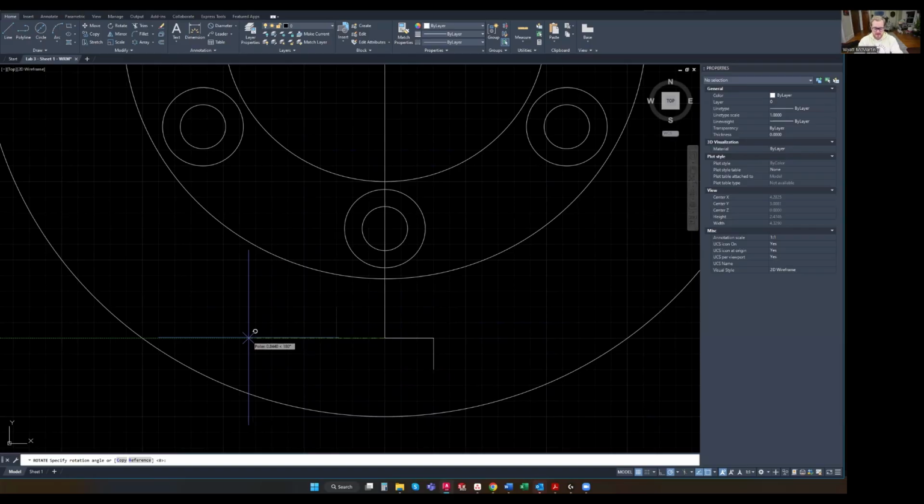And before you click, type C enter. And now you see that your original piece is still there, nice and solid. So what that allowed you to do is called a rotate copy. So I'm going to go ahead and click.